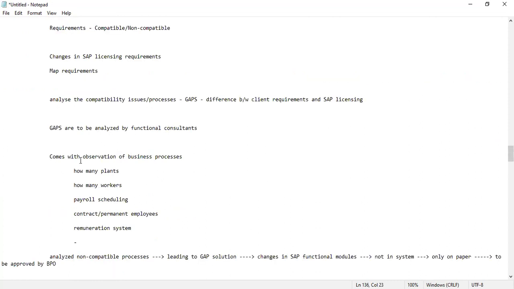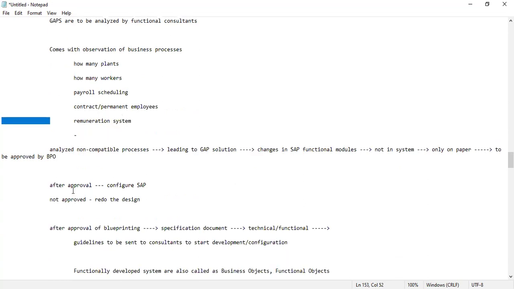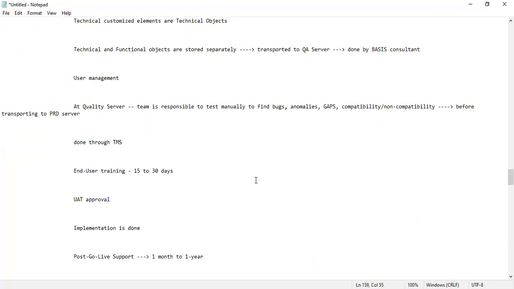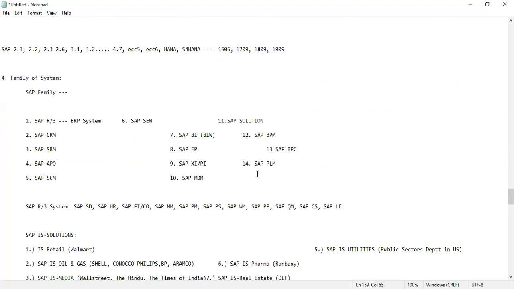So what is scoping? Scoping is basically where you collect all the information: how many plants, how many workers, payroll scheduling, and so on about every department. These processes are then either approved or not approved, or they are redone and the configuration is done. So speaking of SAP implementation, it's not very difficult, but of course, it has to go phase wise.